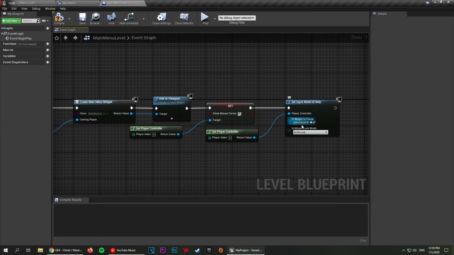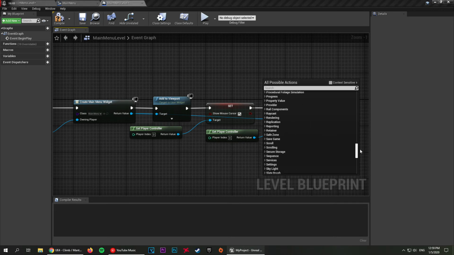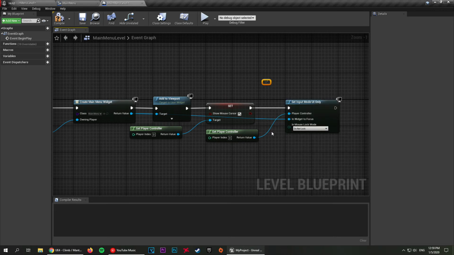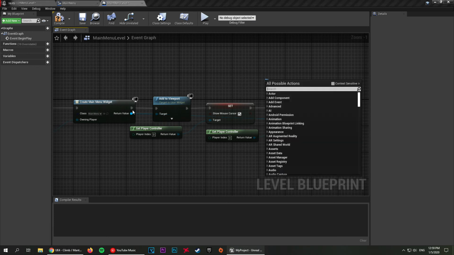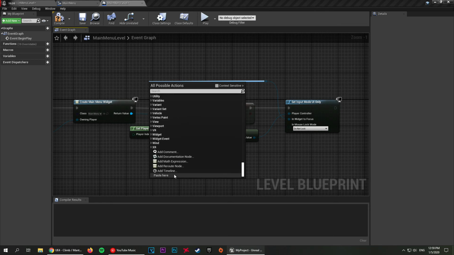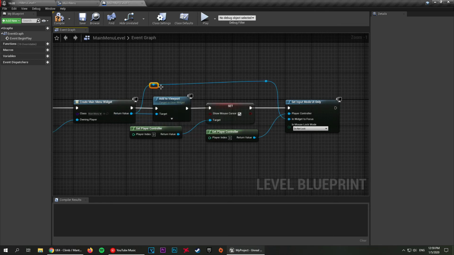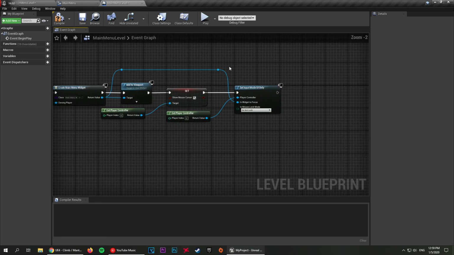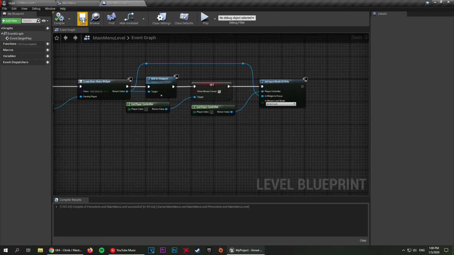Now when it asks for a widget in focus, we're going to want to set this one here. So when we constructed the main menu widget, we want to set the return value to that as well. And we can neaten this up a bit. We can add a reroute node to make it look a bit nicer. There we go. So now that's done, essentially. We can compile that and save it.